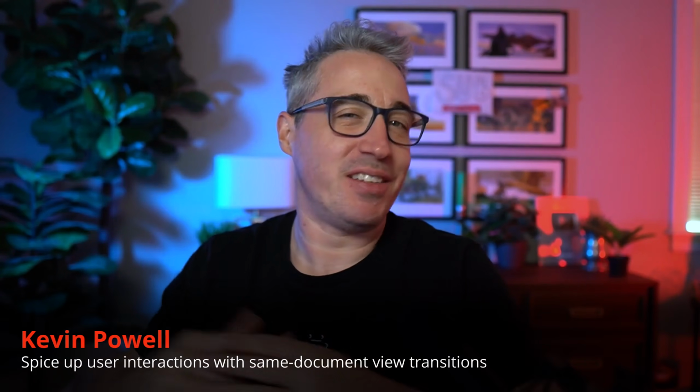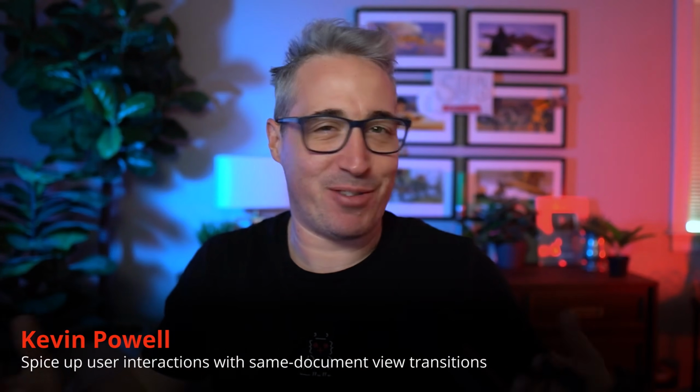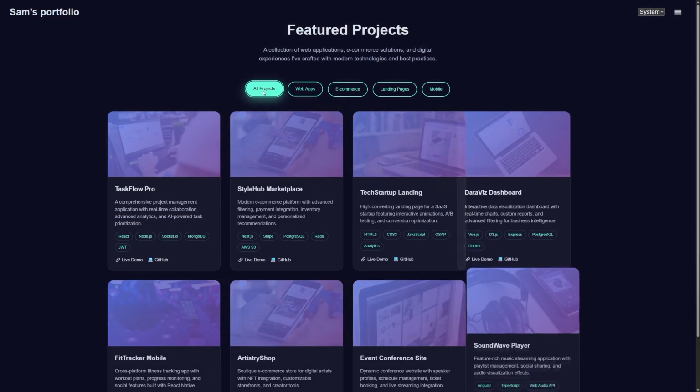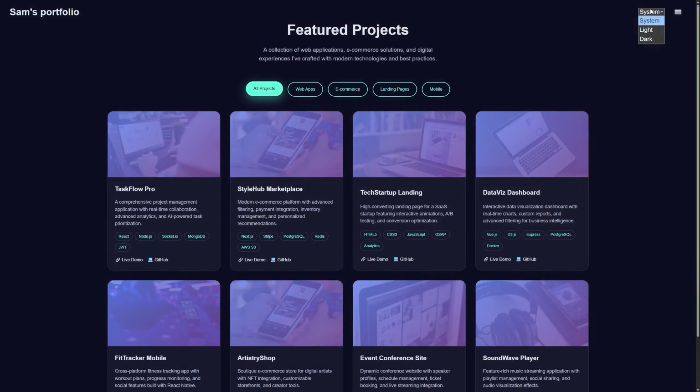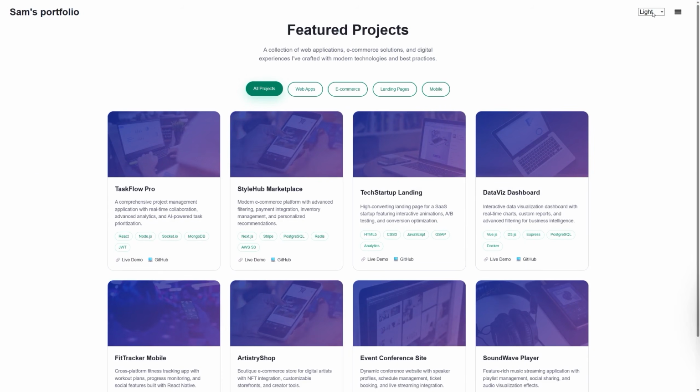Hello, my friend. Single page view transitions are here and they're amazing because they allow us to do just a few lines of code to get filtering animations like this one right here. Though they can do a lot more than that, we have a lot of control over them, so we can do theme transitions like you can see right here as well.